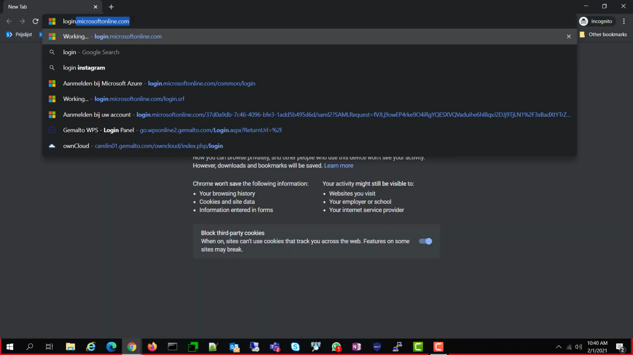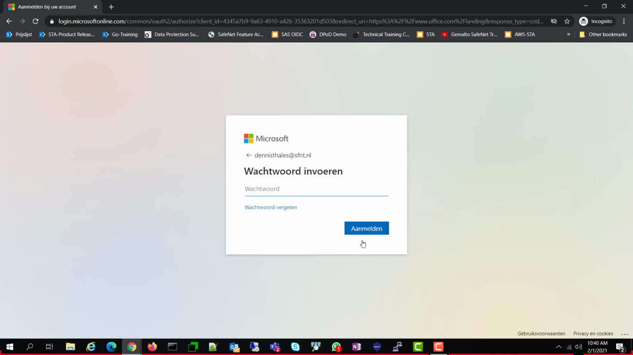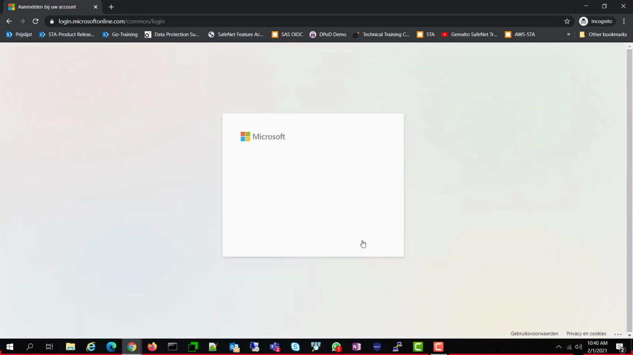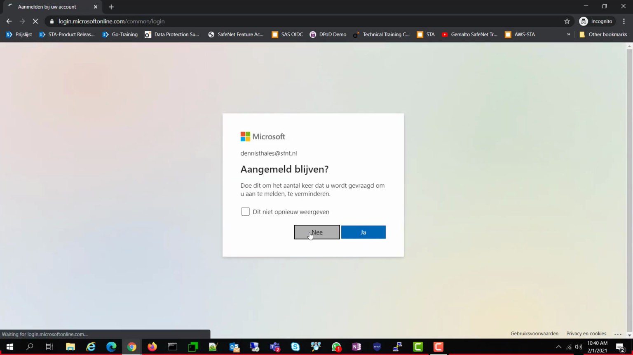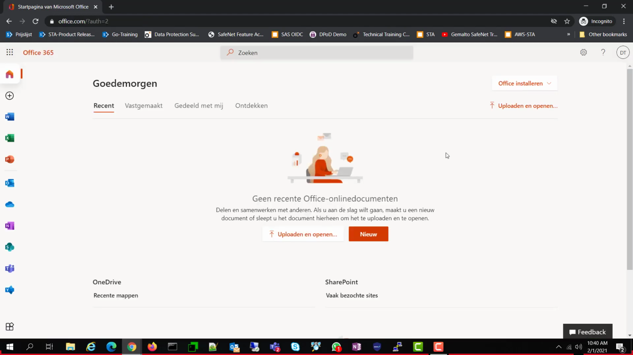Okay, let's first show how the initial login works. We go with dennis.thales@sfnt.nl. This is my domain, which is synchronized to Azure. I log in with my domain password and I'm logged in to Office.